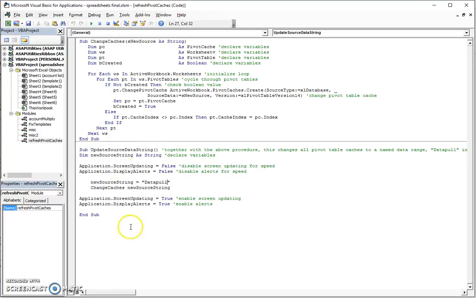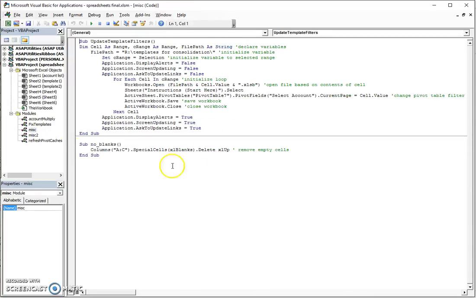And so this really worked. This really saved us a lot of time. We updated these pivot tables really easily. Just to show some other miscellaneous things that we did, this is a really cool macro.